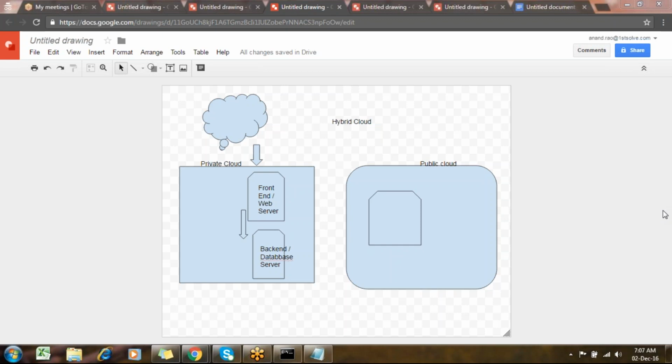Okay. So there's a front end and a web server, and you're developing some kind of product that will be helpful for people, a small little product, and you have your own front end web server and a database backend server at your home. So there is no dependency on the public cloud, right?